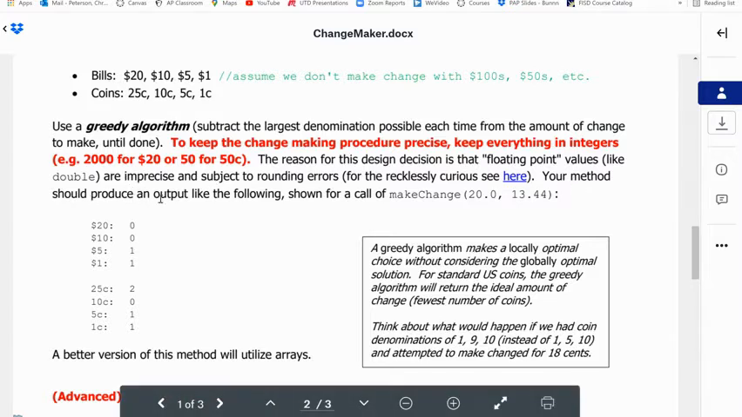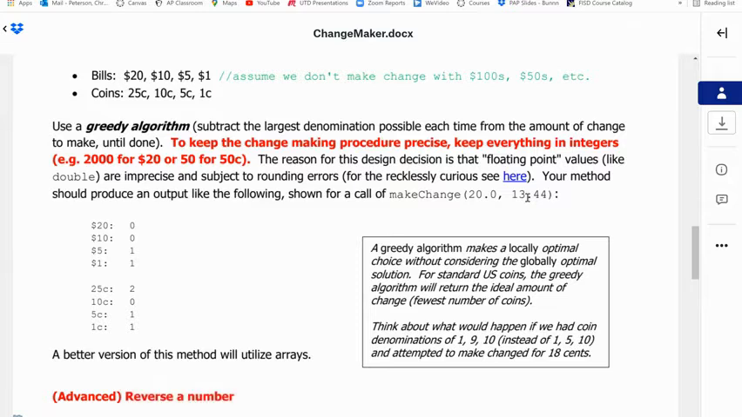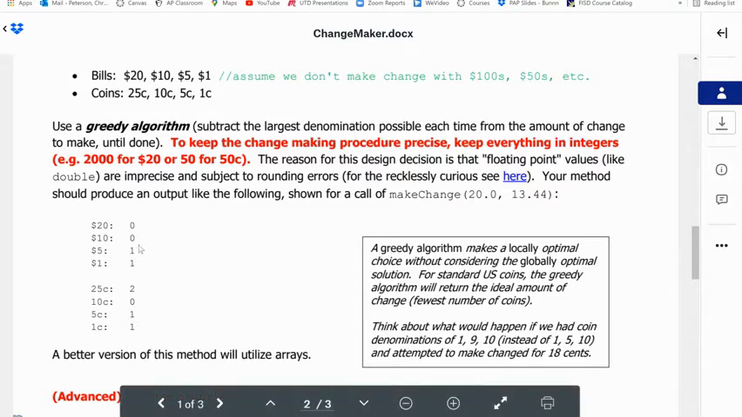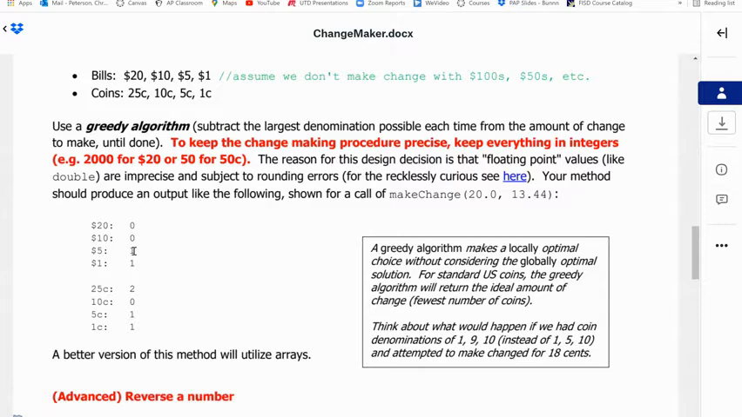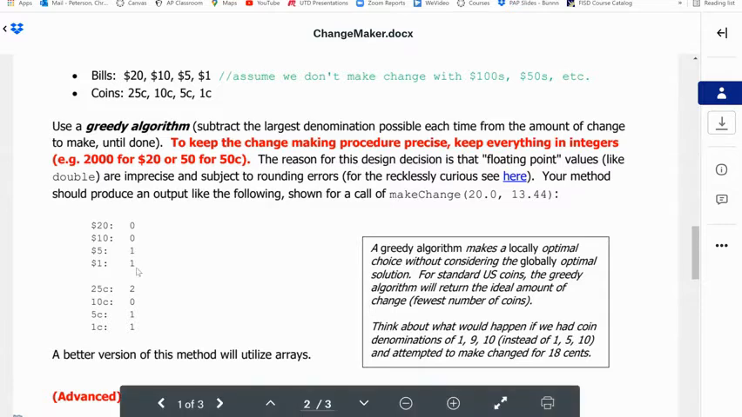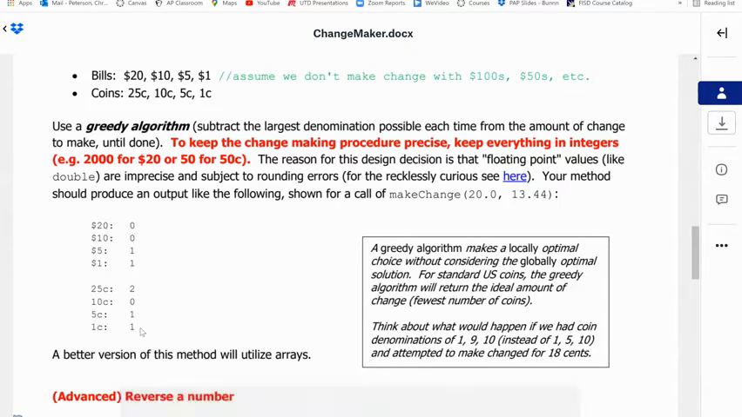Your method should produce an output that looks like this. So given that you paid the cashier $20 and the cost of your items was $13.44, that's a difference of $6.56. So the $6 would be made of a $5 bill and a $1 bill, and we'd get to 56 cents with 2 quarters, a nickel, and a penny.